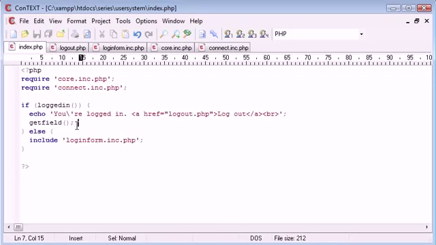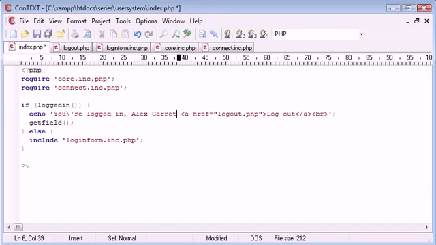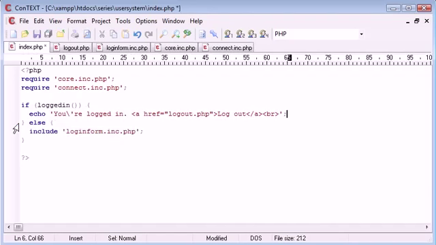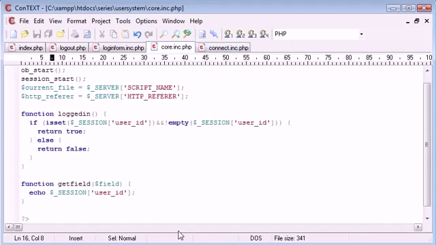Now, with this getField, we're aiming by the end of this tutorial to display the user's name after this logged in. So we're going to say you're logged in, Alex Garrett. But obviously not everyone is called Alex Garrett, so we need to use this getField function to make this work well. So the first thing we need to do is perform a query.